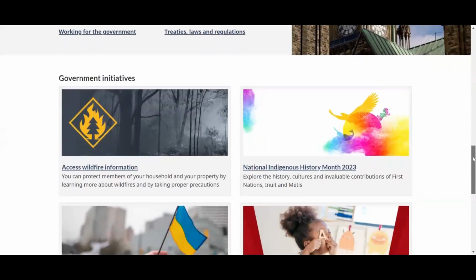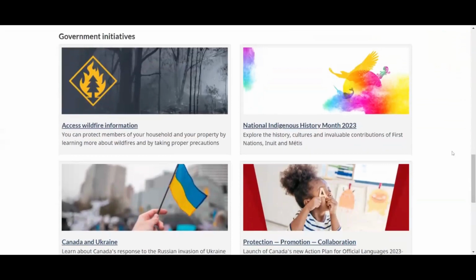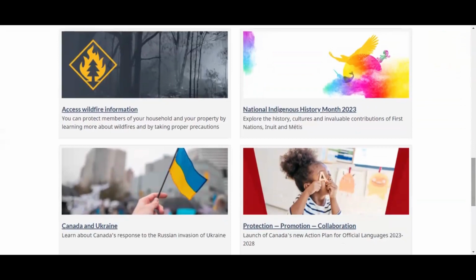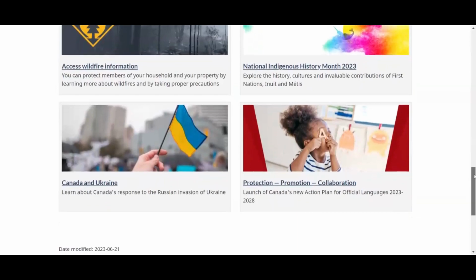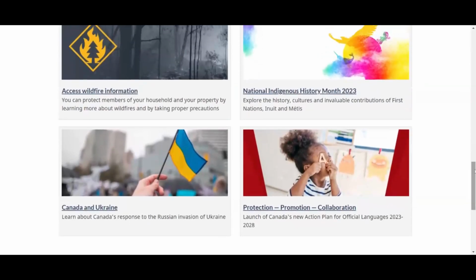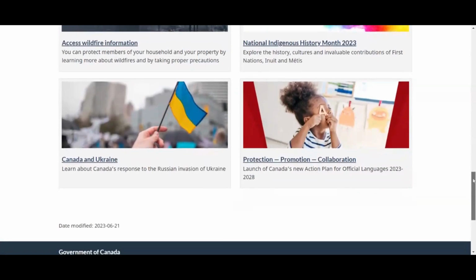Then again, moving down, government initiatives, right? As I mentioned, it's National Indigenous History Month. So they have highlights of what's happening with that. Right now, of course, in Canada, there are many areas in different provinces that are having real challenges and emergencies with wildfires. So that, of course, is a main topic of concern for many Canadians and those living outside of Canada as well, right? So if you're living outside of Canada, but you're concerned about family perhaps that you have here, you would be able to go in there to get hopefully some good information about that.